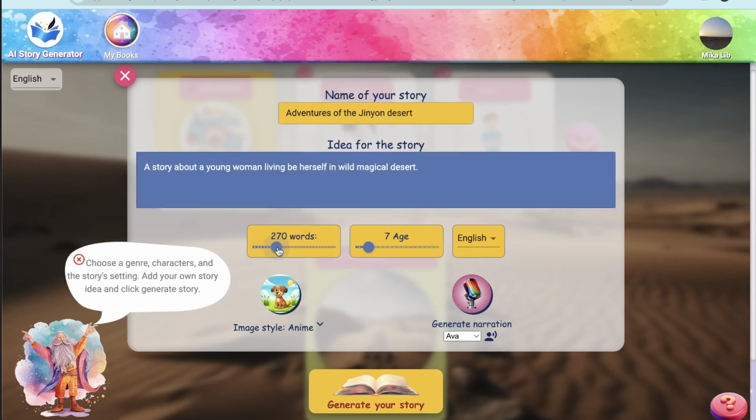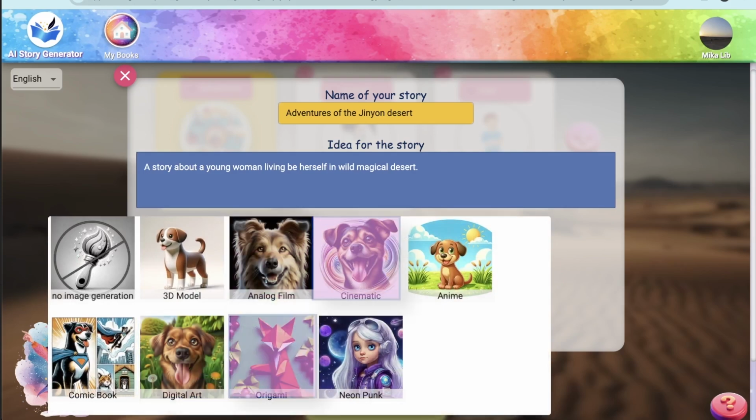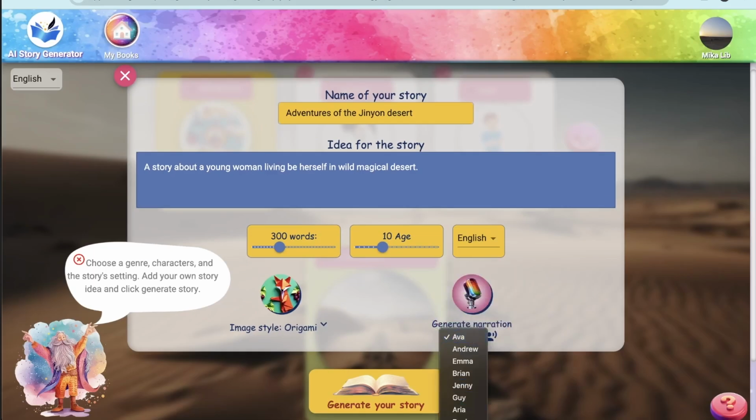Set the word count, target audience age, book language, and select an image style ranging from realistic to cartoonish, or opt for no images to add your own later in the editor. Next, choose a narrator voice for your book.